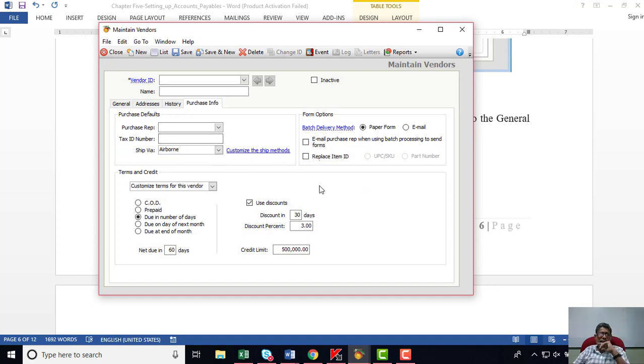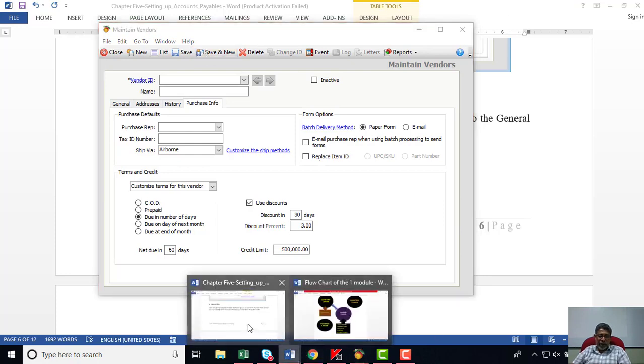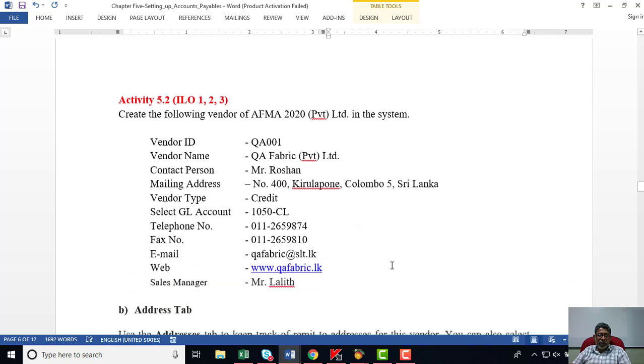So those are the items. Now here it's not very important whether you are going to send this delivery item by paper form or by email, anything can be there. So once you finish entering all the information provided to your vendor card, then you can click save and new to save this vendor and clean the window. So one by one, then we can add our vendors into the system. So let's go back to our handout now simply and try to create our vendors.